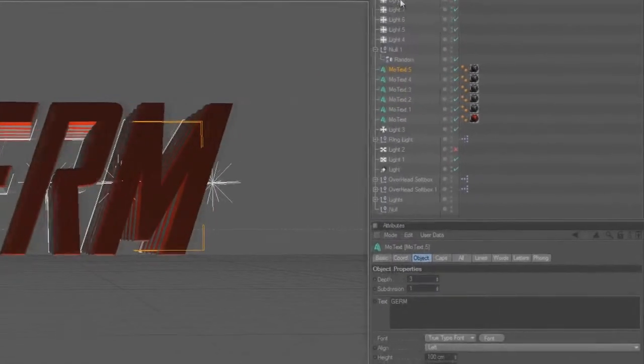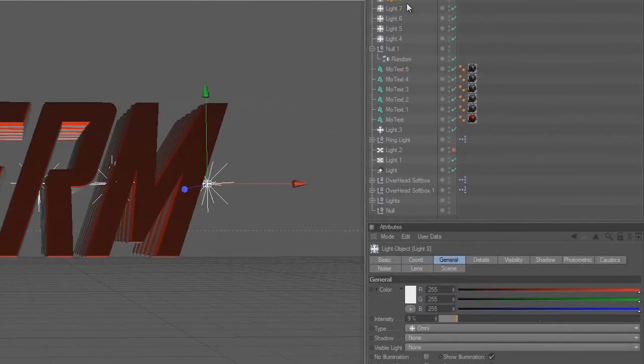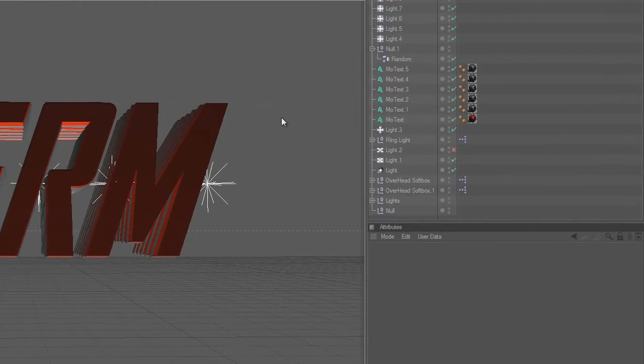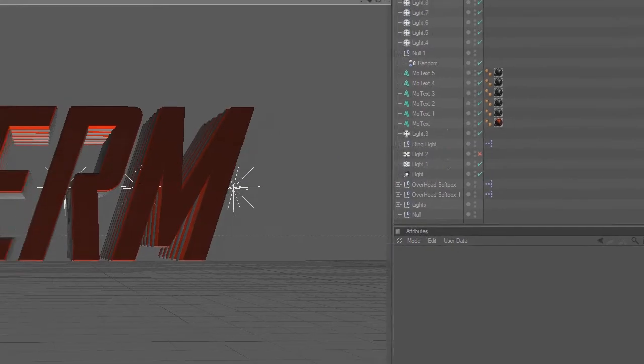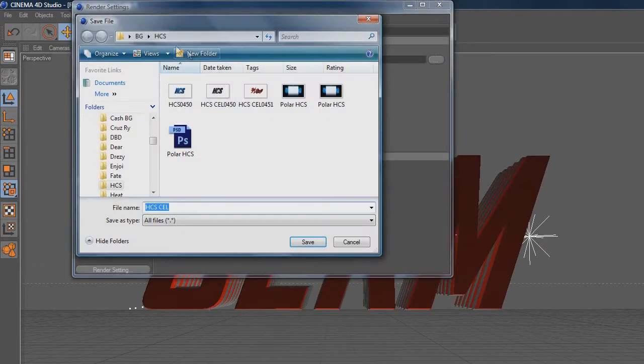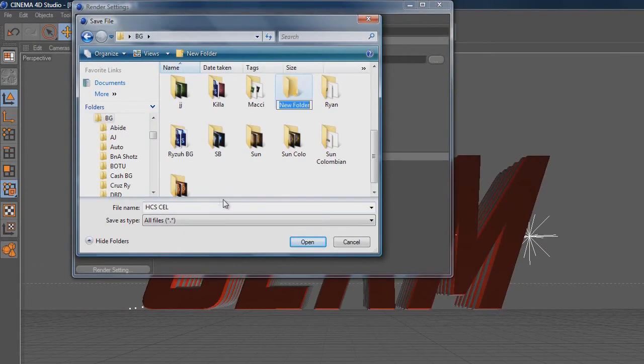If your text is too big, you just have to add some more lights by holding Control and then dragging up on a selected layer, and it copies it for you, and you get another light. That's pretty self-explanatory. Now we're going to save this out to his background folder.